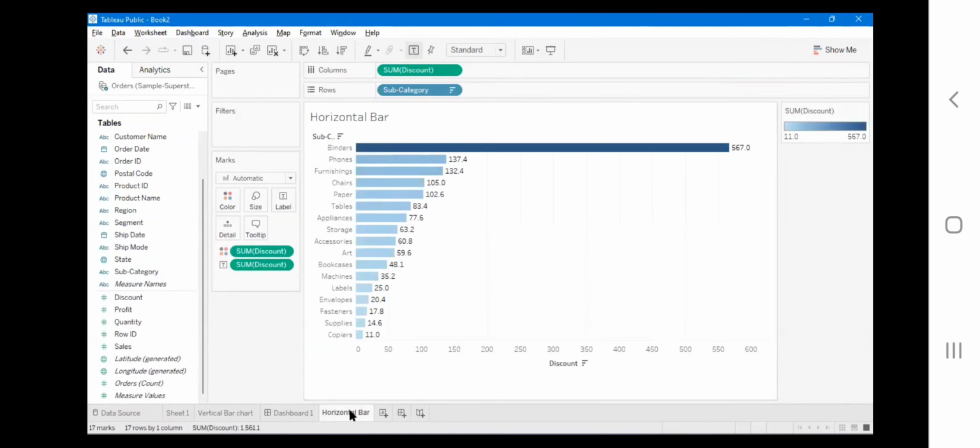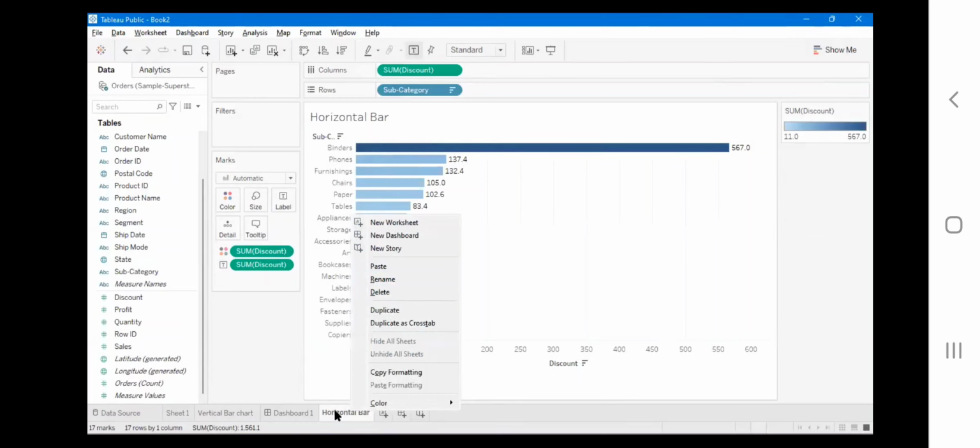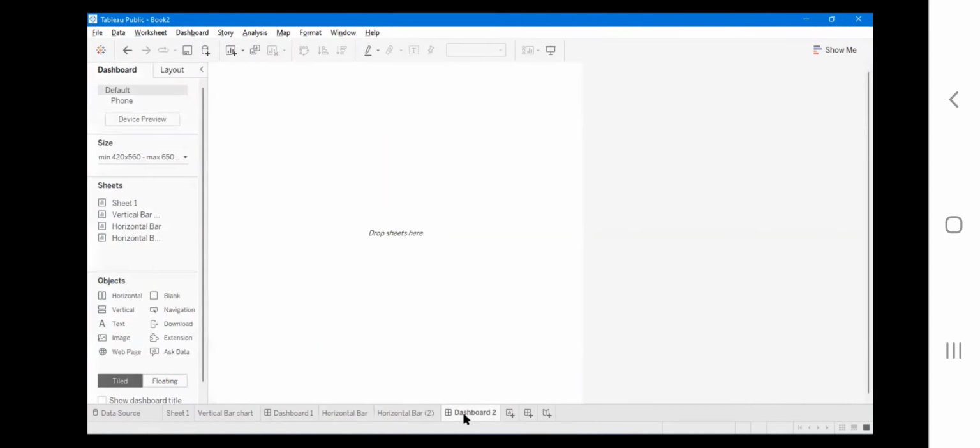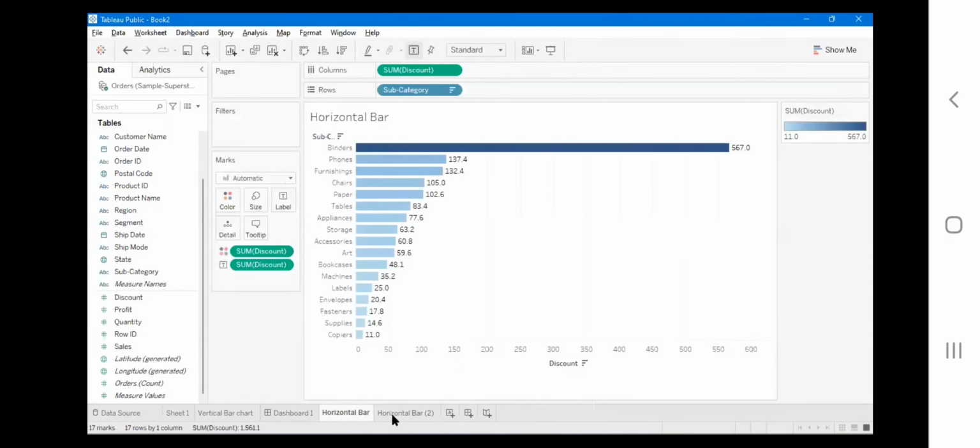So let me duplicate the same thing here. I'll take this horizontal bar itself and say duplicate. So this is my duplicated sheet, in the form of a 2 here, right? Instead of clicking on a new sheet and then dragging and dropping here, I don't want to do that, hence I basically duplicated this. So now I want to change this to some other graphs.